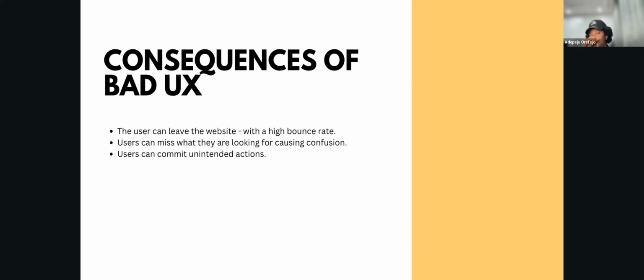So you have to be really careful with stuff like that, because a lot of people have actually gone through that kind of situation, and then users can commit unintended actions. For example, deleting their profiles by mistake, deleting something important, and so on.